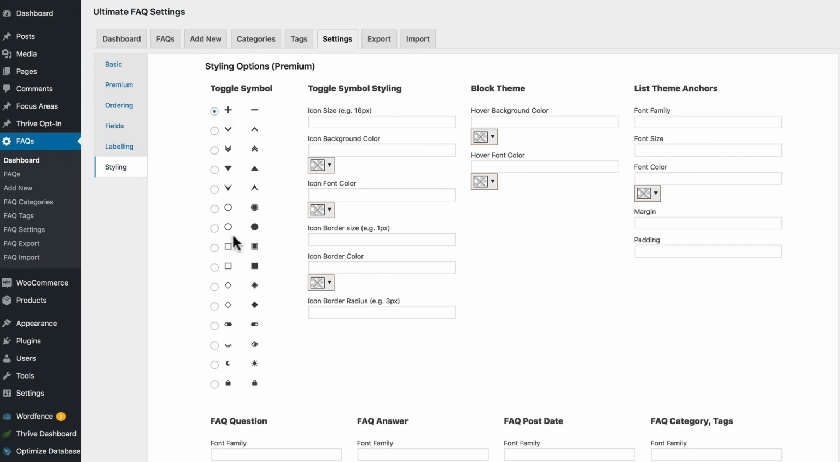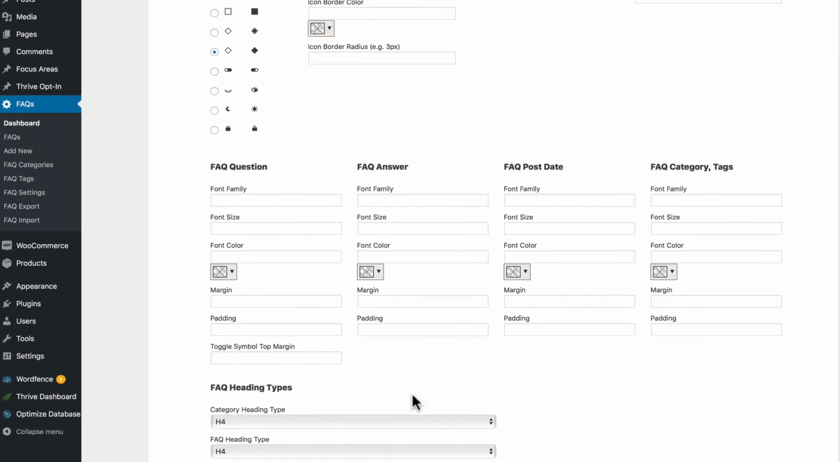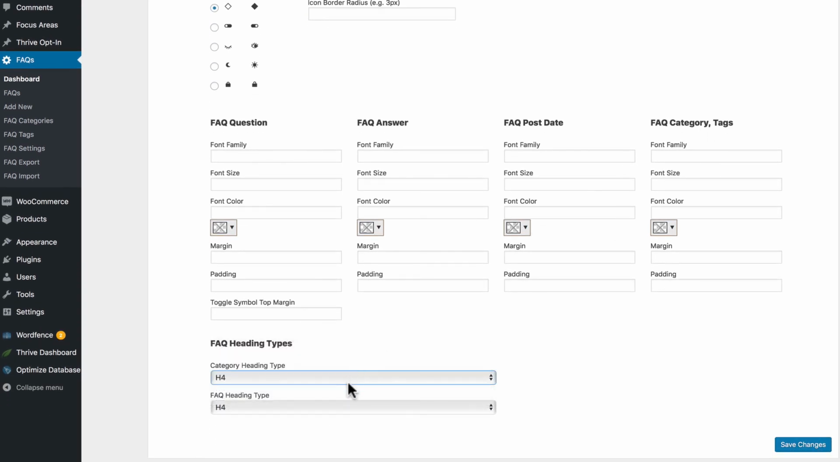Different styling is now available for the toggle symbols. We'll change that. You can make it however large you wish, whatever background colors you want to use. Block theme is now available to change. List theme is available. And you can really get down with the font families, sizes, colors, margins, paddings, for all of these different areas of your FAQ.